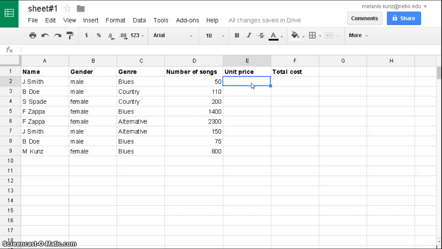Now, all of these songs, let's say the unit price is 99 cents. So I'm going to put in my dollar sign, 0.99, 99 cents, right? Now, one thing, if I know everything in my chart is 99 cents, that I can do in Excel is simply drag this corner down, and it's going to repeat all of those figures.